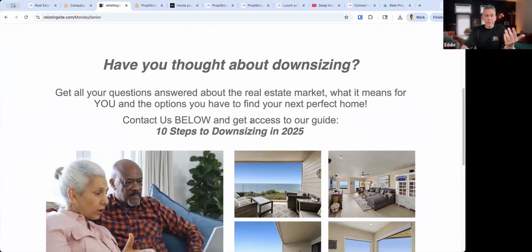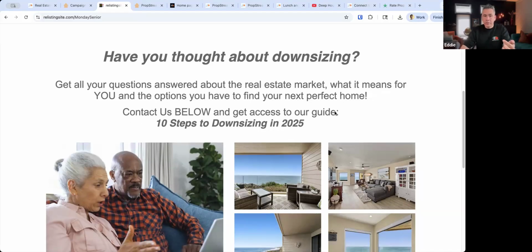And then in here, I chose something again that was very specific to the situation. Have you thought about downsizing? Get all your questions answered about the real estate market, what it means for you, and the options you have to find the next perfect home. Contact us below and get access to our guide. I just spun up a quick ChatGPT guide, which you could do, right? So if you're there to solve someone's problem, which is what we're all here to do, and find the opportunity inside of solving their problem, speak to that. Create something of value for them. And that's what I did in this particular instance.